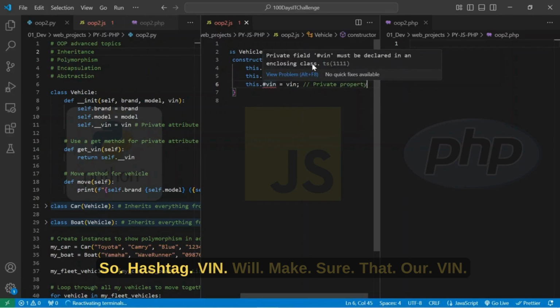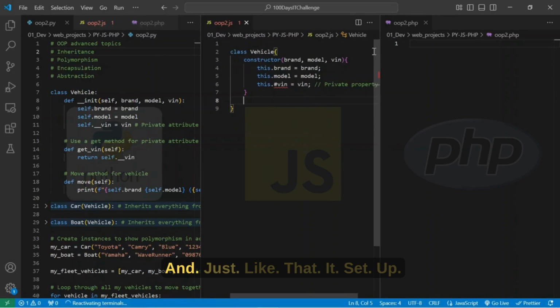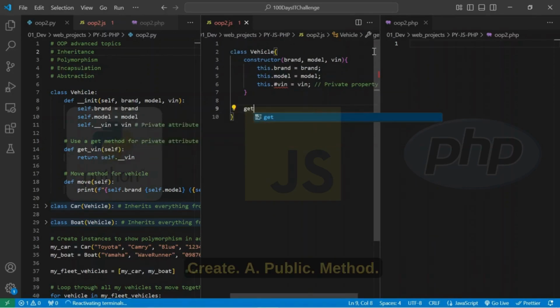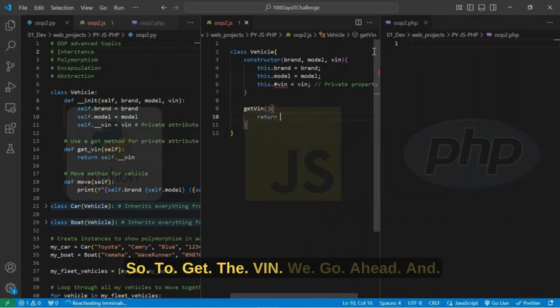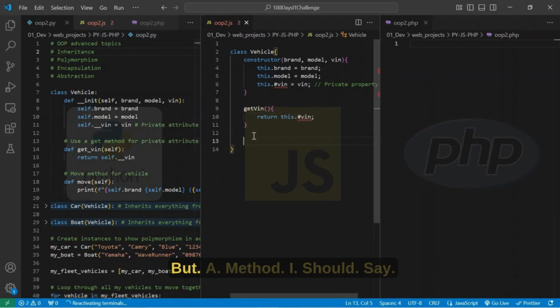So hashtag VIN will make sure that our VIN is now a private field or private attribute. And just like that, it's set up. And since we made it private, we need to be able to create a public method that we can use to make changes, either get or set the VIN. So to get the VIN, we just use the getVin function to get that VIN, not a function, but a method, I should say.